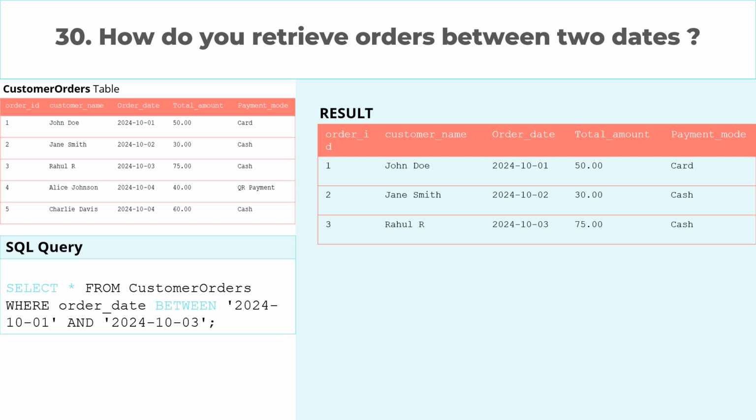The between operator filters the results, returning only the orders where order date falls between October 1st, 24 and October 3rd, 24, inclusive of both the dates. The result of this query would be as shown. This query helps to quickly view all the orders within a specified date range, useful for tracking orders over specific periods.